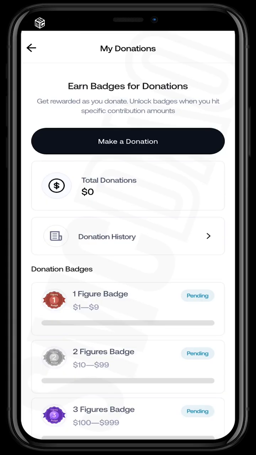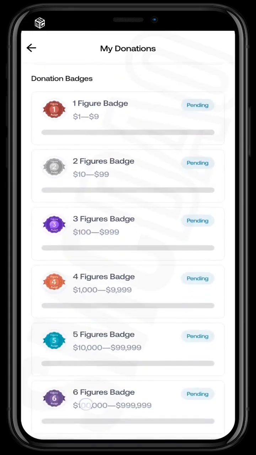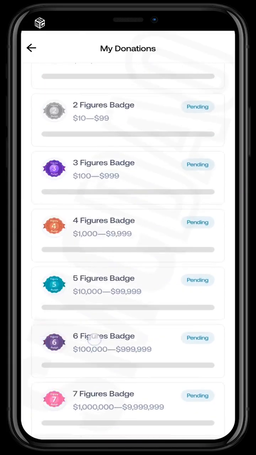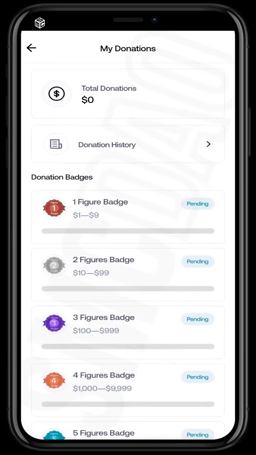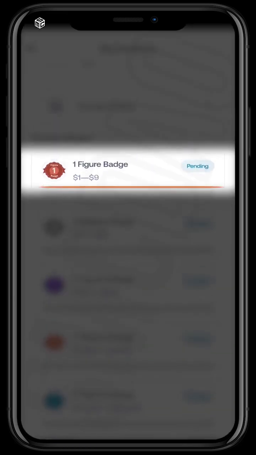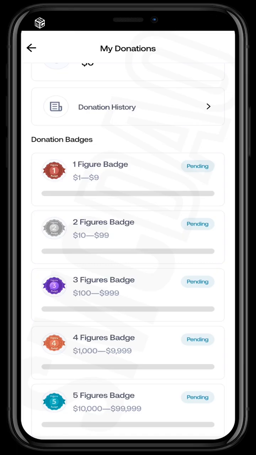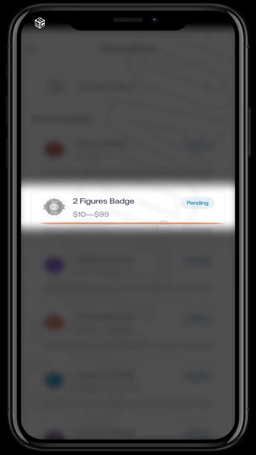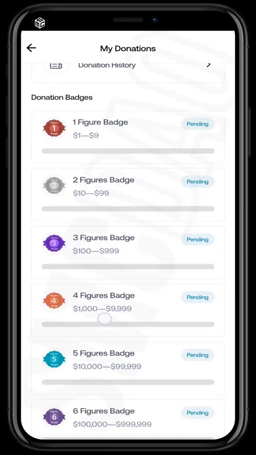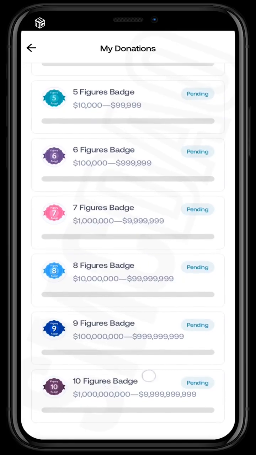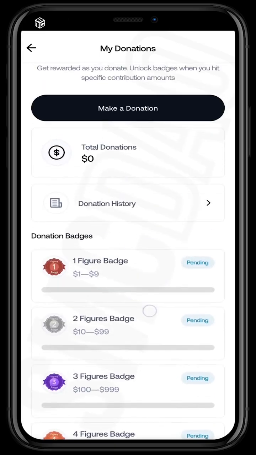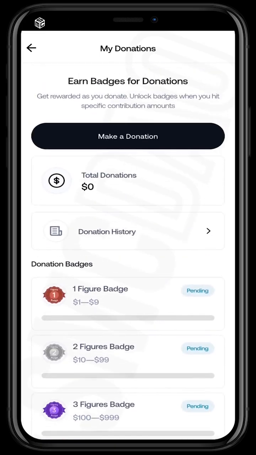On the SMC DAO app, there are badges for those that donate. Once you donate, you get any of these badges depending on how much you donated. You can see there's a one-figure badge for those that donate between $1 to $9. There is a two-figure badge, $10 to $99, a three-figure badge, and all the way up to a ten-figure badge. So guys, let me show you how to make a donation on this app.